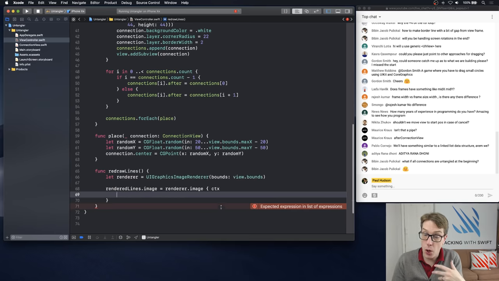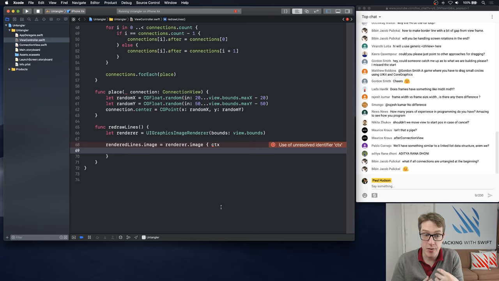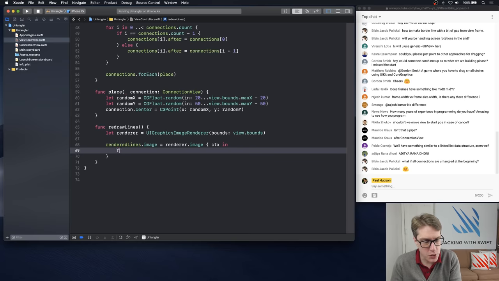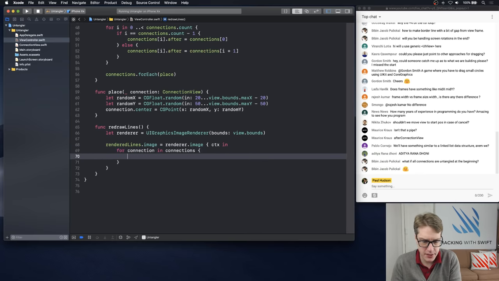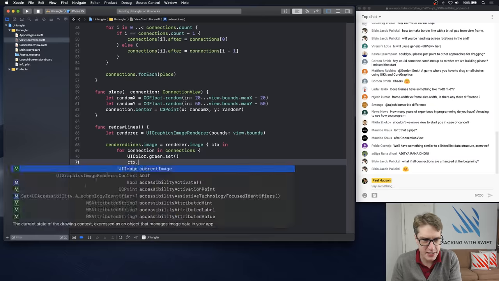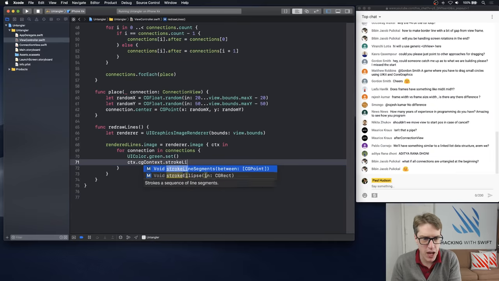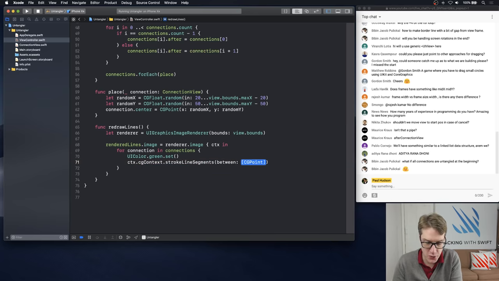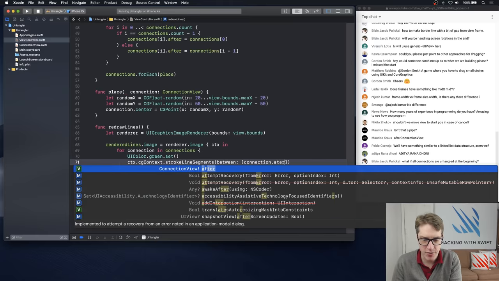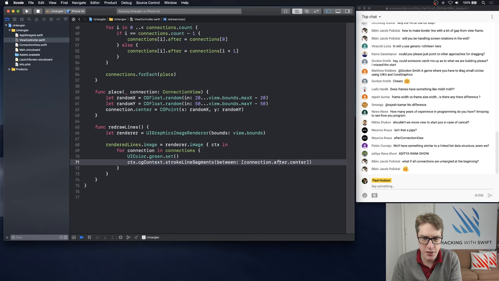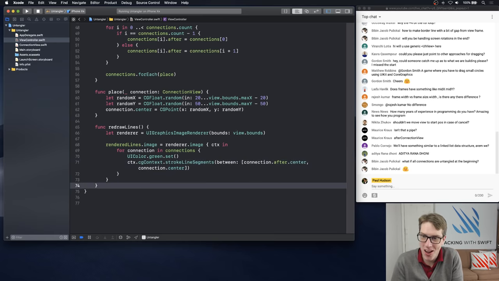So all we have to do now is go over all our connections array and draw a line from our center, oops, ctx in, from our center to our connection center. So I'll say for connection in connections, UIColor.green.set, nice bright green line, ctx.cgContext.strokeLineSegments. It takes in a between array of CGPoints, which is great for us. We can do an array of connection.after.center, after.center, and connection.center. So that's our entire line right there. And that's all it takes to draw our lines, right? It's not too hard to do.